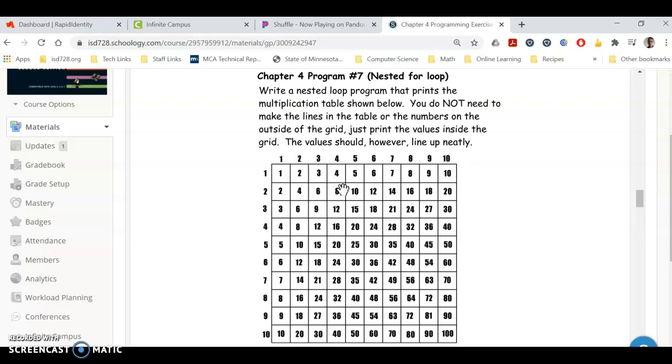And then each spot, like if I look at this spot here, it's just the row times the column, right? So it's just 2 times 4. This spot is 2 times 5. This one is 4 times 5, right? So each spot you can get by just printing out the row times the column.